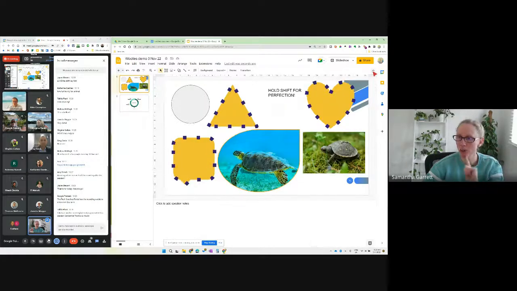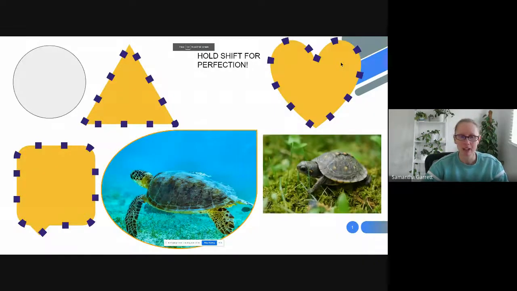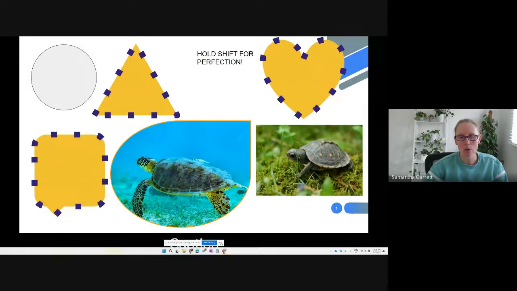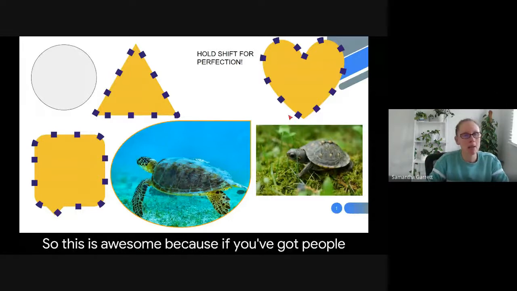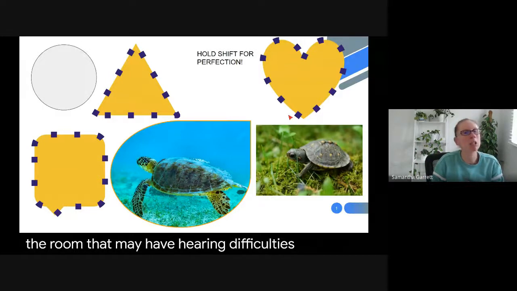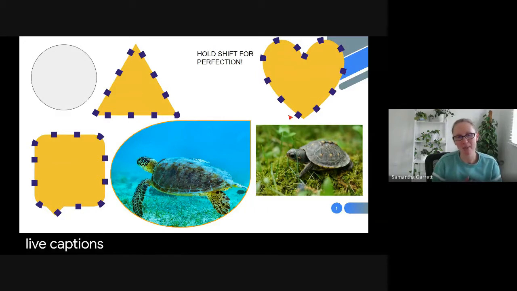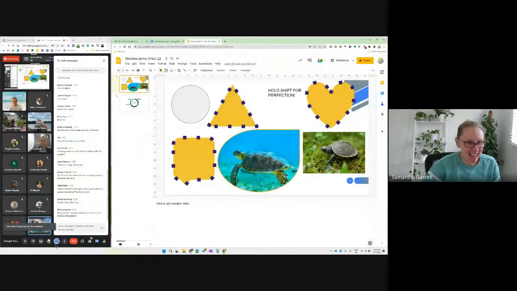Okay, now, do you know what? The last minute, I'm quickly going to show something because I didn't get to show you before. Last thing I want to show is we can also, when we're presenting a slide deck, jump into the little dots down here and we can turn on captions. So this is awesome because if you've got people in the room that may have hearing difficulties or English as a second language or anything like that, we can get the live captions down the bottom there. So I'm going to leave it there for today. I'll exit my slide deck. Now let me stop my screen share.